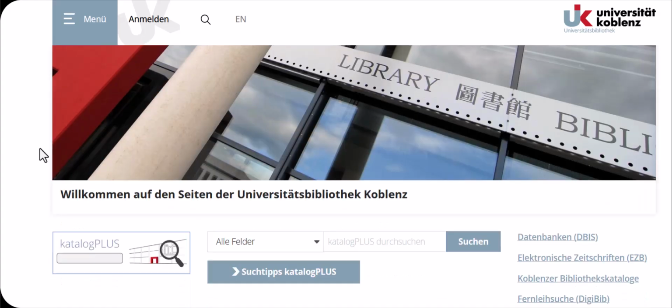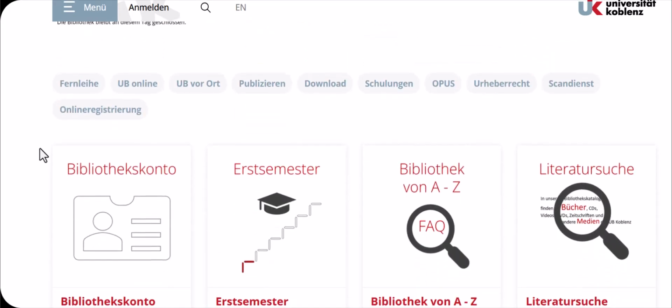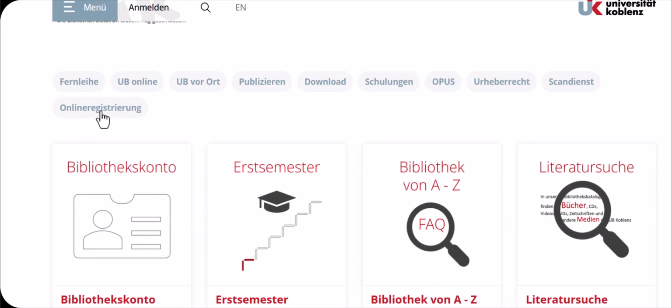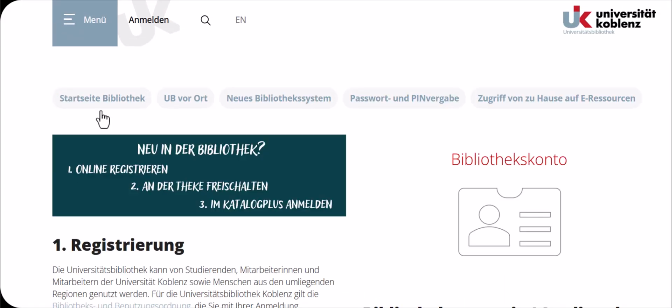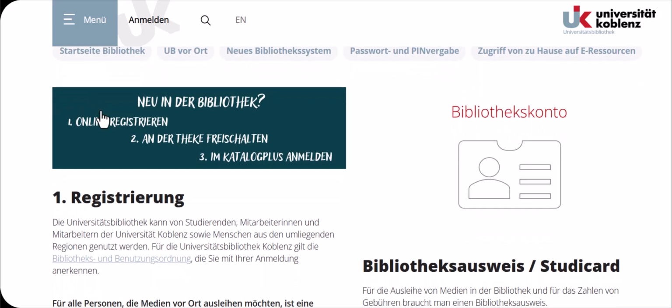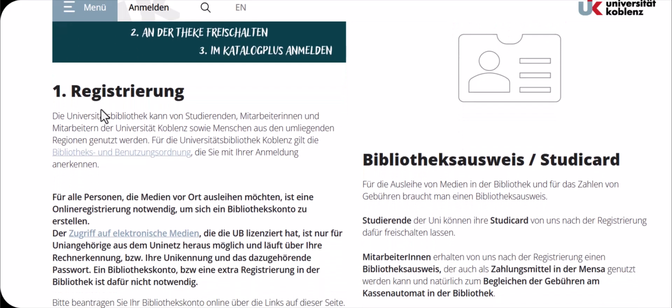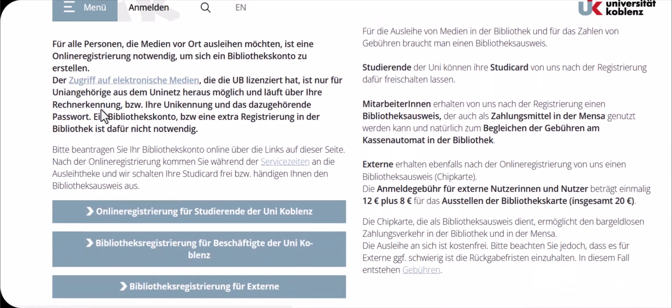Please open the Koblenz University Library website. You will find the link on our homepage under Online Registration. After clicking on the link, you will be automatically redirected to the input form. Here you can read through all the information at your own pace and fill out the form.